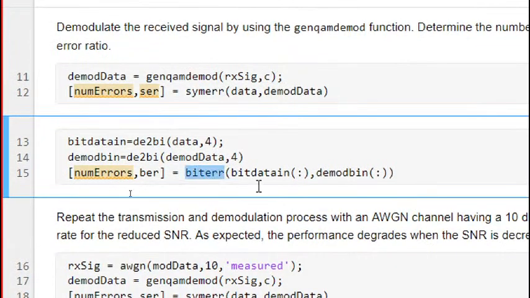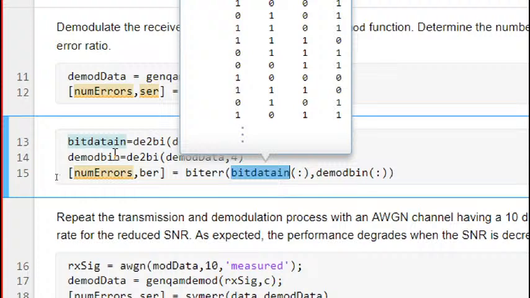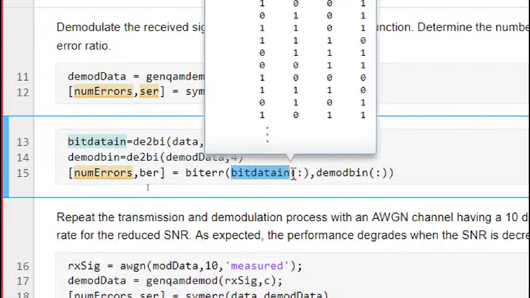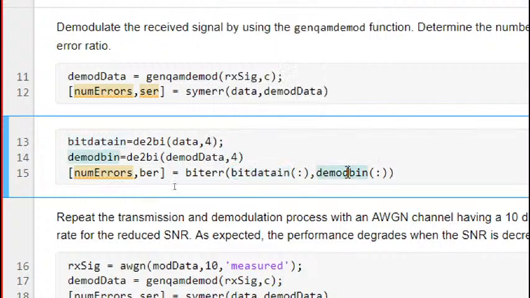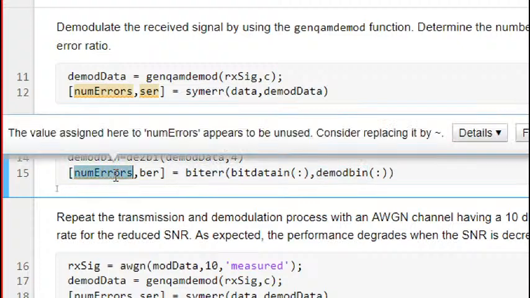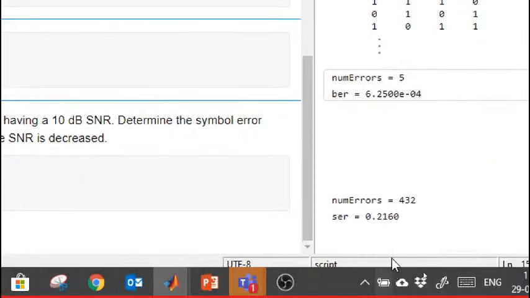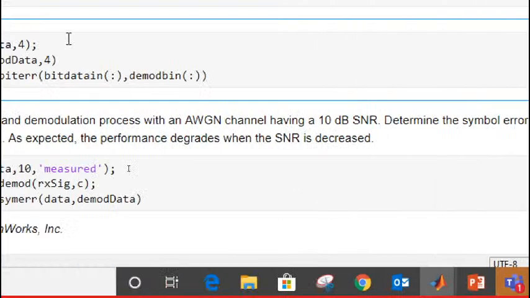Now the bit error. In this case, the data are converted into a single row, single column, and after modulation also into a single column. This is the transmitted one, and this is the received one, in a single column, and I am calculating the bit error rate. So I will get 2 outputs: the number of errors, and the bit error rate. You see here, the number of errors is 432 and the bit error rate is 0.2160.